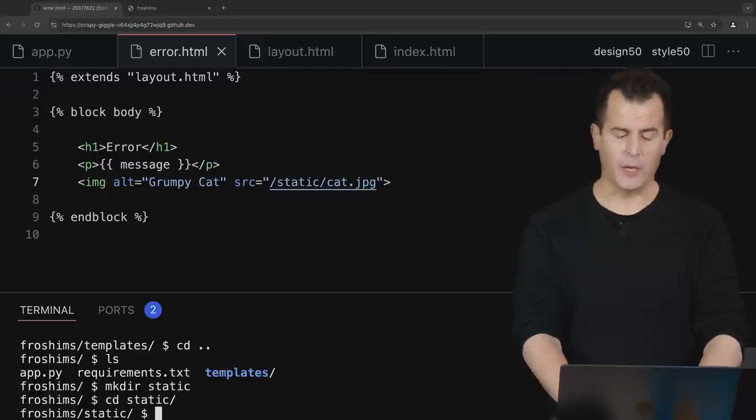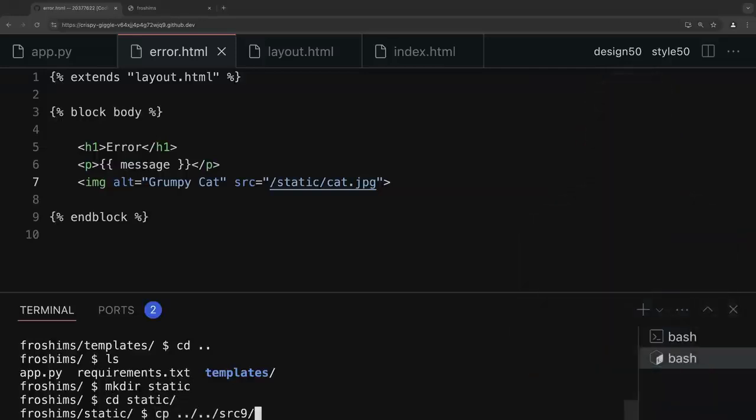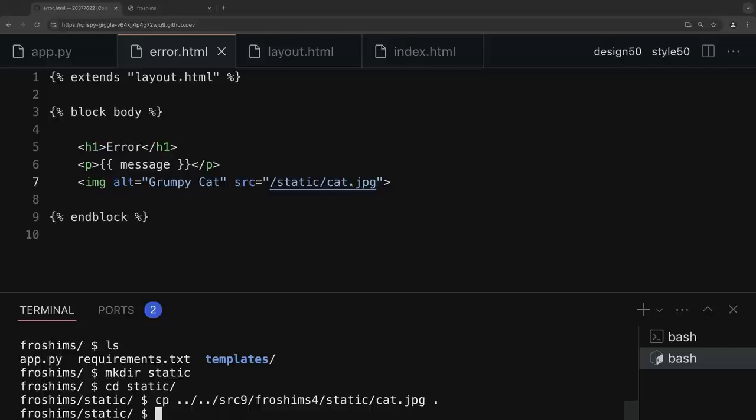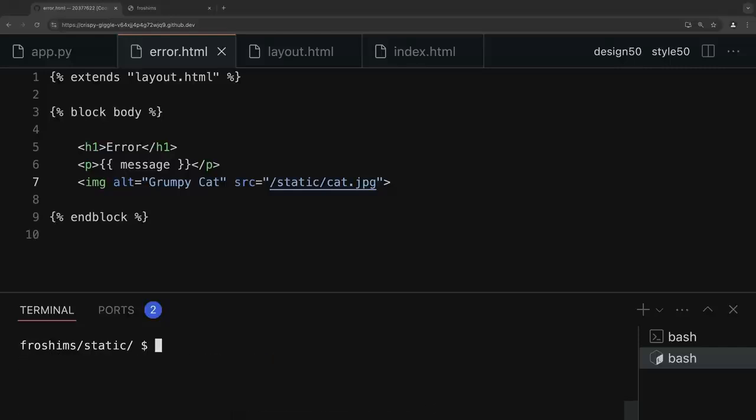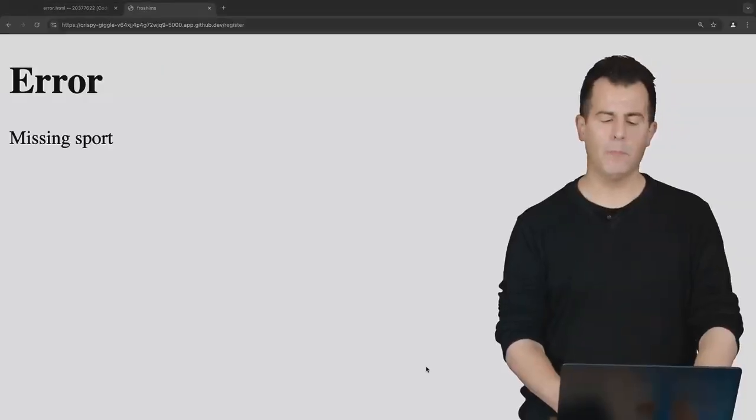I'm going to cd into it. And then with a wave of my hand, I'm going to copy from today's distribution code a copy of cat.jpg, so that now when I type ls, I indeed have a cat.jpg that I came prepared with earlier. Let's now go back to my browser tab.